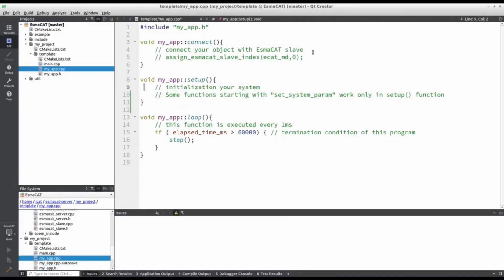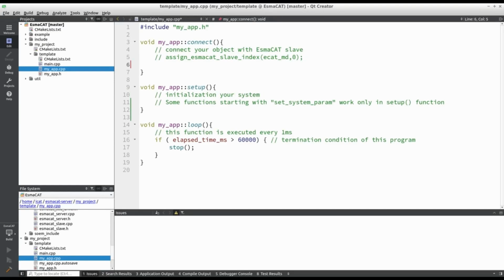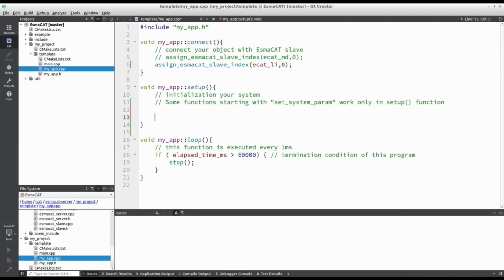Next, let's look at the source file. In the connect function, our declared object needs to be connected with an actual EsmaCAT slave. The function, named as assignEsmaCATSlaveIndex, is for this connection. Because the Loadcell interface board is the first, and in this case the only, slave connected to the EsmaCAT master, let's assign our object, ecatLi, the index of 0. Let's move on to the setup function.